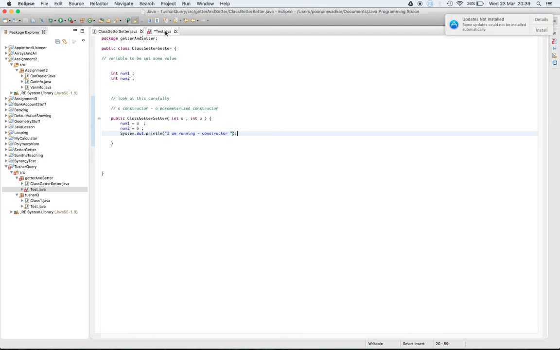And then what we're going to do is put another system output line. Sysout, standard output. We're going to say the value of number 1 is equal to plus number 1, and we're going to say the value of number 2 is equal to plus number 2.